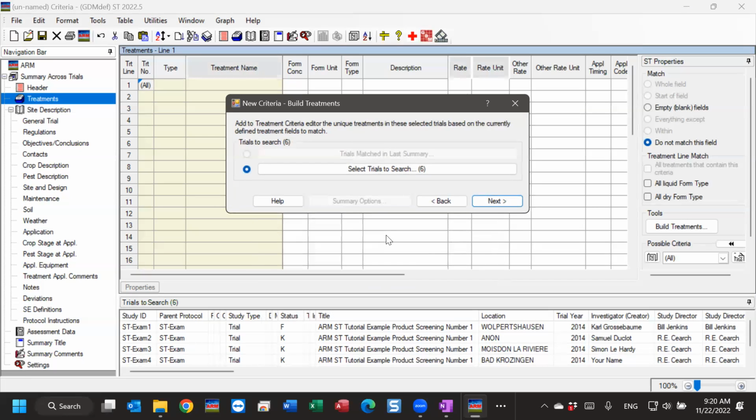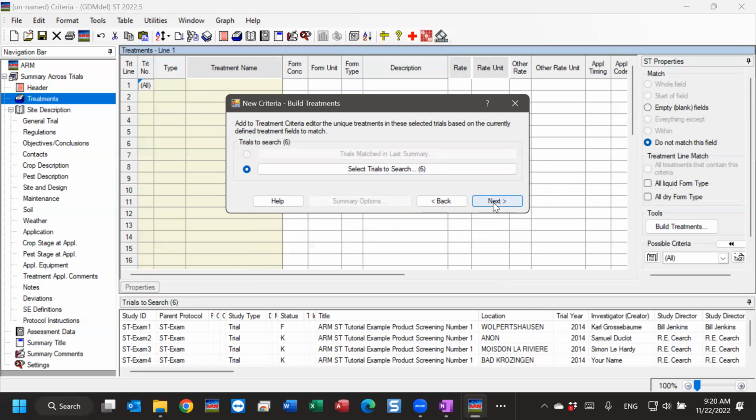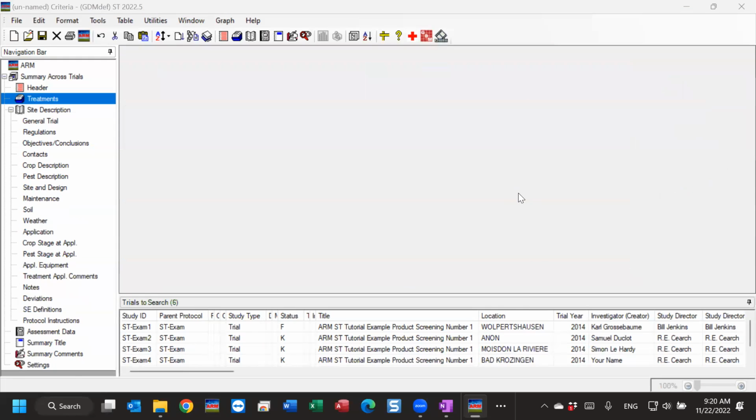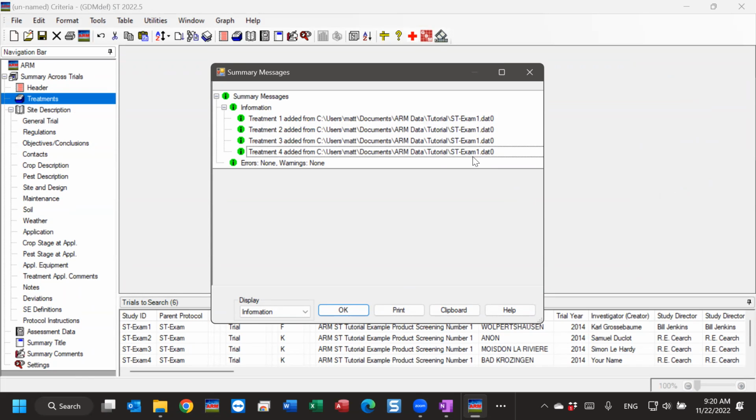All right, so when we press next, we can confirm that we want to search all 6 of those trials, and it went really fast, but ST opened up all 6 of our trials and looked at the treatment list in each one of them and built our unique list. So we have a quick summary. It actually found 4 different treatments. They all came from the same trial, which tells me these actually were very nice and consistent. We didn't have too big of a mess at all.